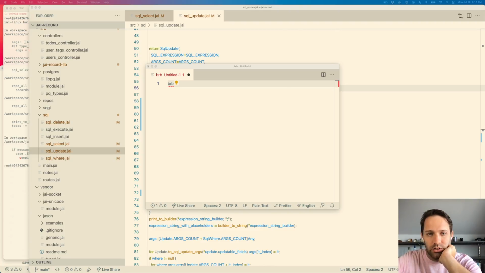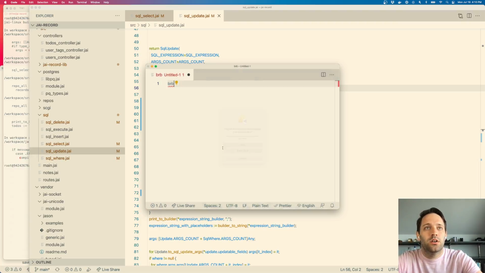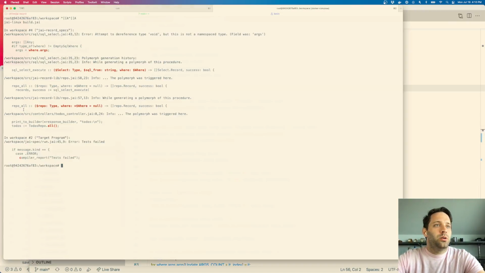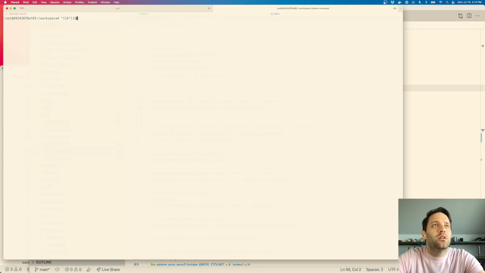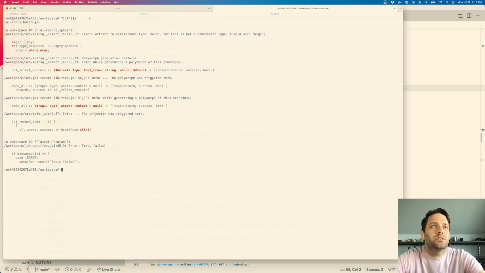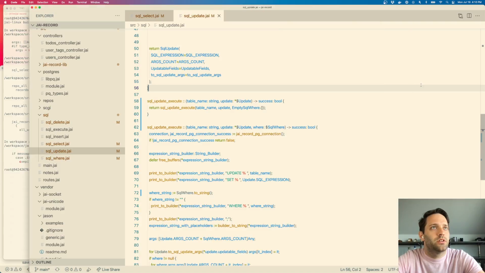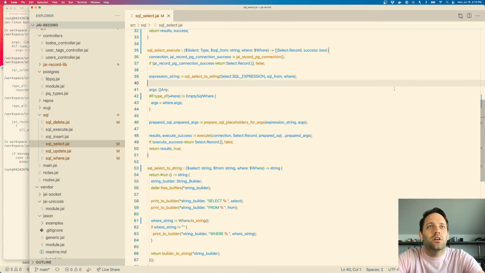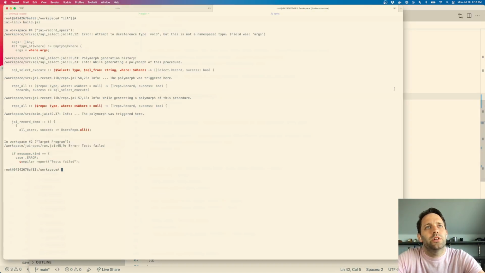Test, test. Okay. What did we get to? Attempt to dereference type void, but this is not a namespace type, even though we're in the static if. Oh, right. Okay, because there's somewhere we're still passing in a null pointer. Here. How does a void get in there?